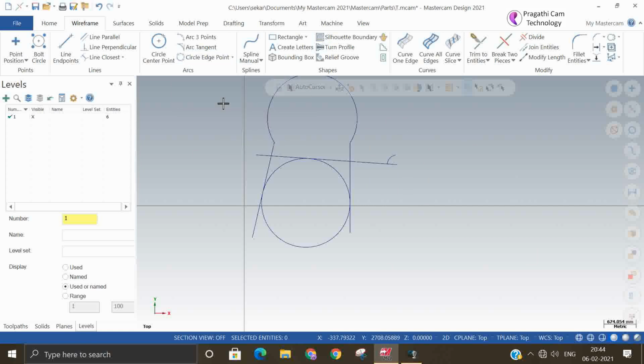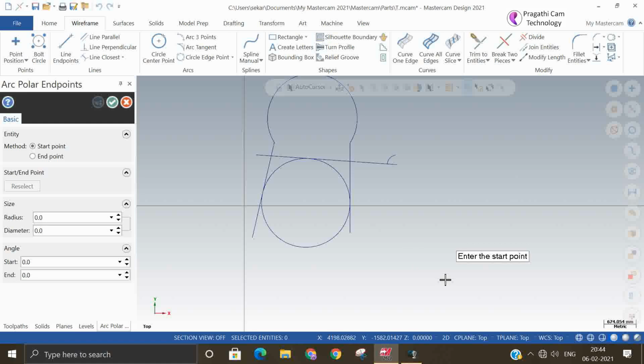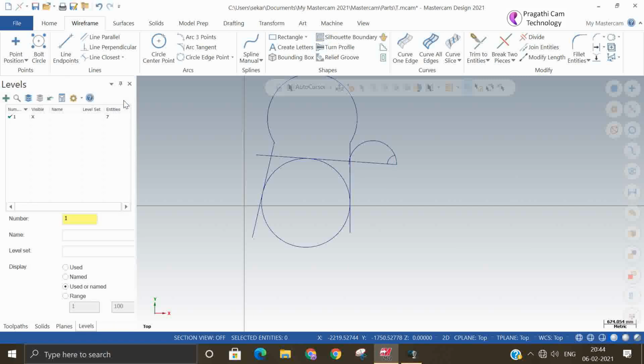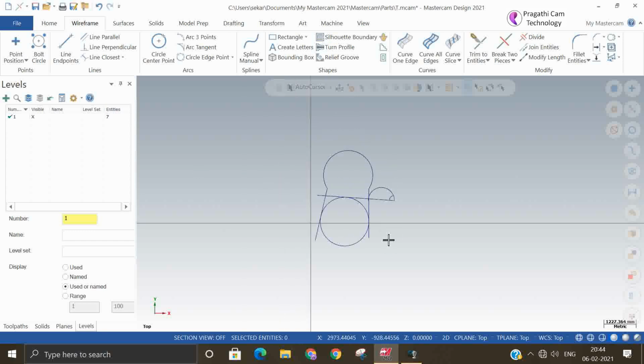So there is a polar endpoint also. So this is start and end. You can give the radius. We might have given the radius. So now you can give start angle and end angle. So like this you can give. There are many arc creation methods. Wherever the situation demands, you have to utilize it.